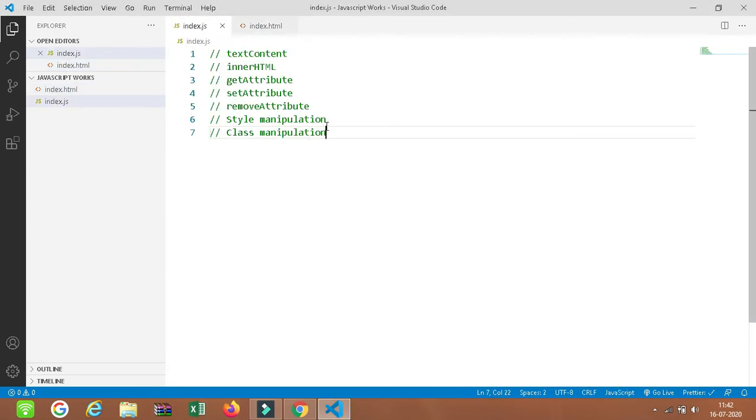So these are the topics. We will learn text content, inner HTML, get attribute, set attribute, remove attribute, style manipulation and class manipulation. For this purpose, we will first start with text content. Text content means we can access the text content of an HTML tag. This is an attribute as part of every HTML tag.